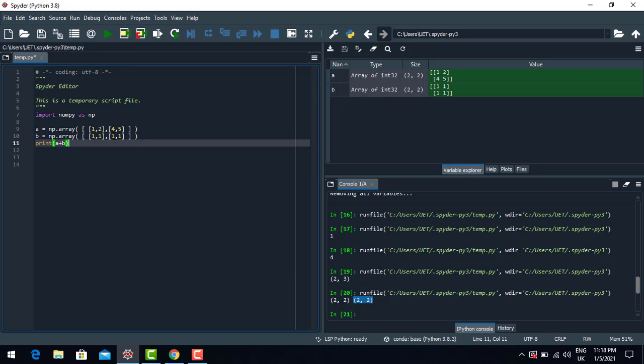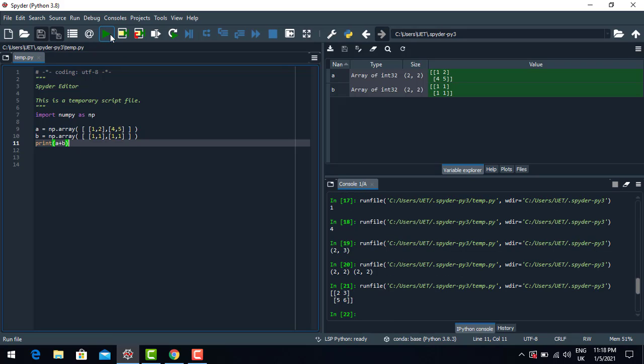Similarly, this will be added to this, and this will be added to this. Clear? So add both the arrays, and you can see that both the matrices have been added. This is the same addition rule that you studied in matric or FSc. Similarly, you can subtract both of them, you can multiply.